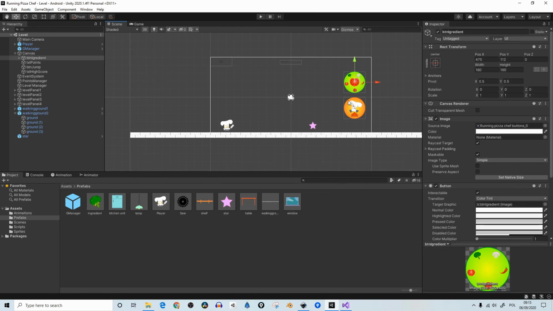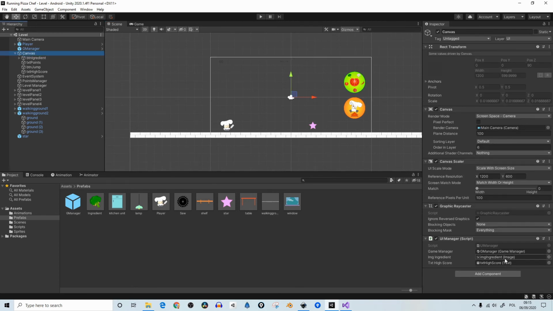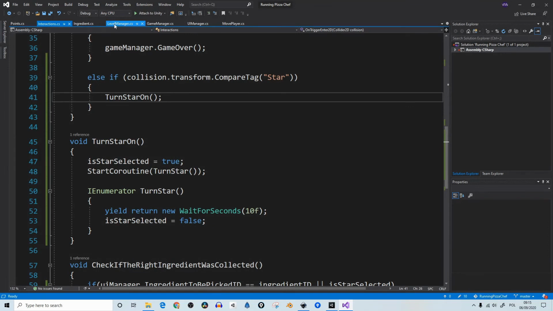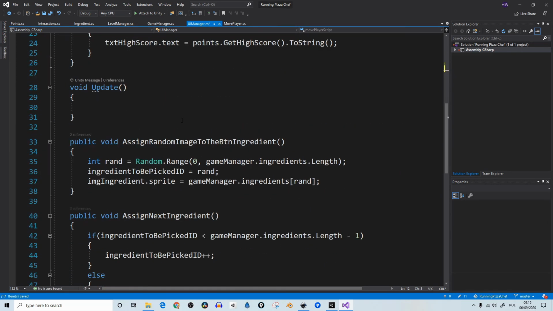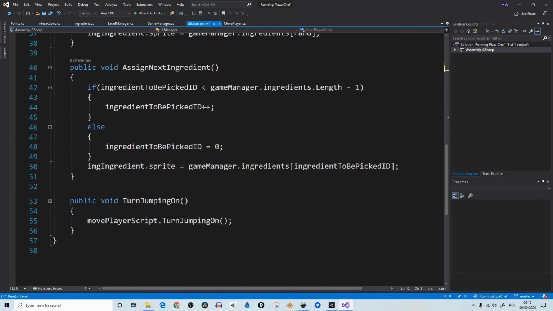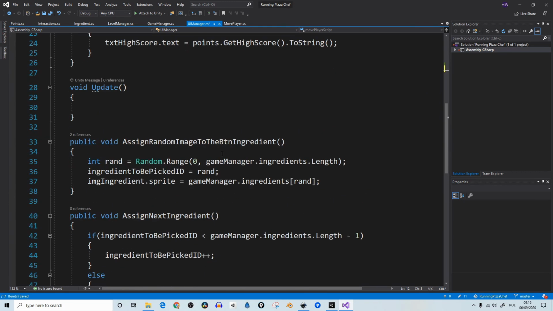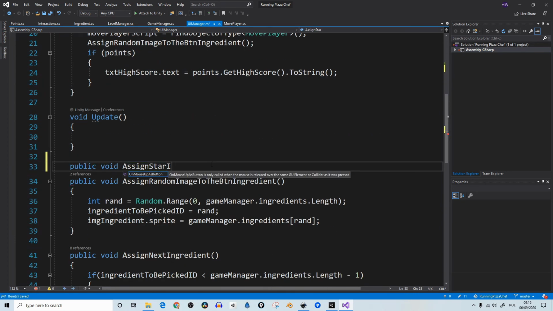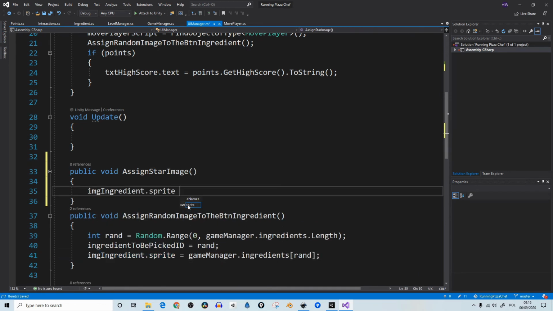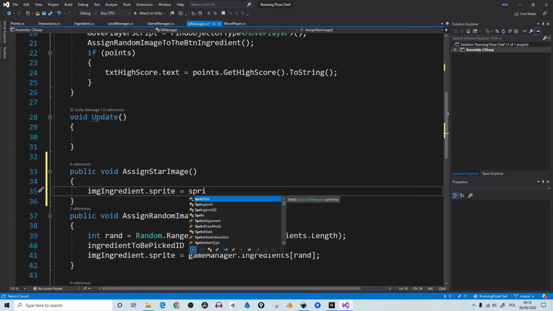So maybe we can change the image of it for the star, and we've got this image ingredient. So we should just change it for the star. So maybe in UI Manager we can create this kind of function, serialize field, and this will be a sprite star. And now we want to create a method, the public method, that we are going to assign this sprite to the image ingredient. So let's do it. Maybe assign the star image img ingredient sprite, and we want to assign sprite star to it.